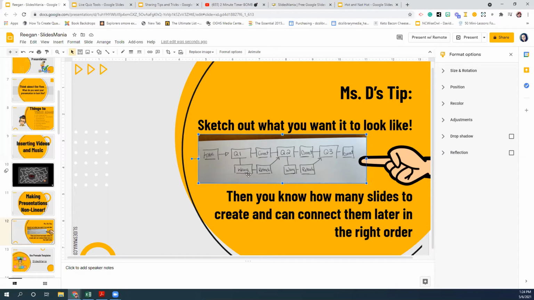I can make these in whatever order I want to because in just a second, I'm going to show you how you can make them go from different slides. So that's the big thing. Sketch it out so that you know. It's like drawing a map of what you want to happen.